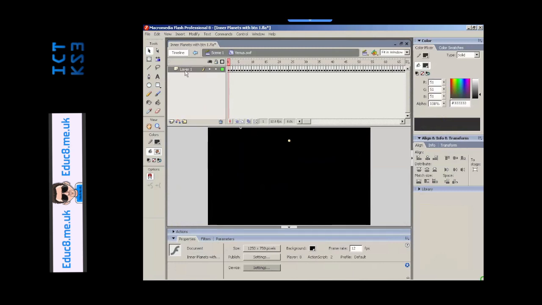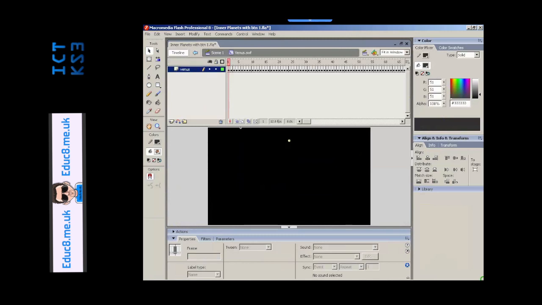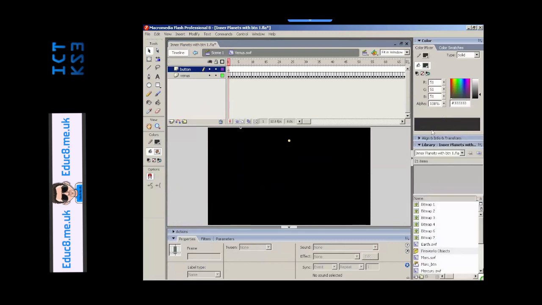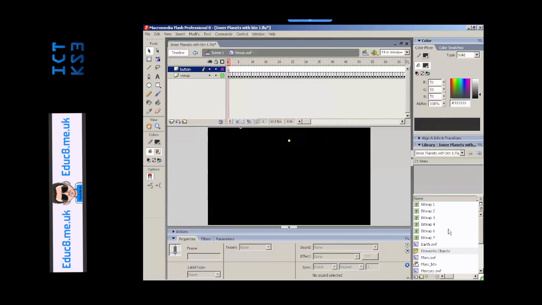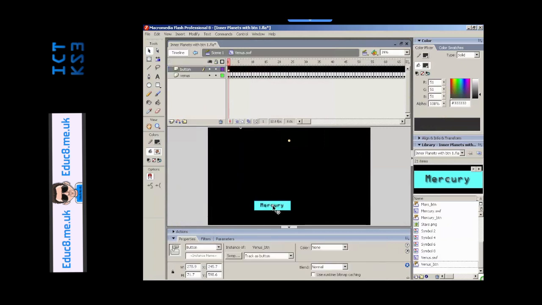First thing we need to do is rename this layer, call it Venus. We add a new layer, rename that as button. And then instead of creating a new button, what we'll do here is we'll open up our library, so we click on library. Again, to access any of these panes down here, we go into the window menu, and to open up the library you'd select library. And what we're going to do, we're going to drag in the copy of the Mercury button that we made earlier, and we renamed that Venus button, so we'll just click on that and drag it into roughly the right place. And there we can see it's a copy.